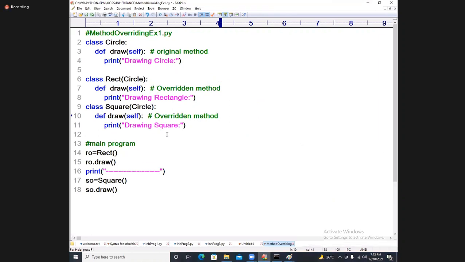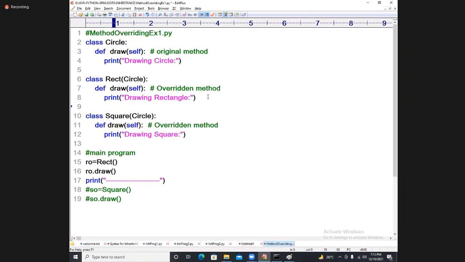There is one function for this. Let us start. First, you keep it commented here. Square, you don't worry for a few minutes. RO.draw, Rect of Circle. After drawing this, say super of. Super is a function. Dot, the function name you need to write. When you say super of, it is pointing to which class? The super class. Of draw method.